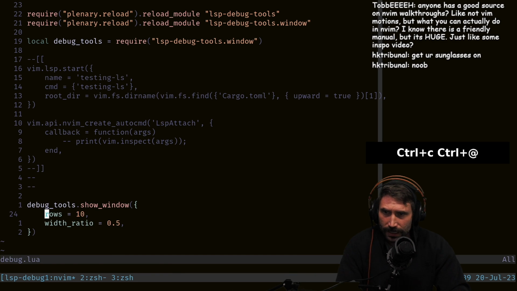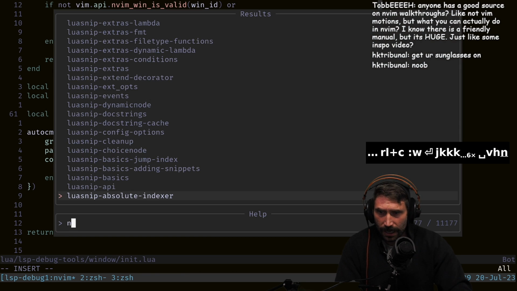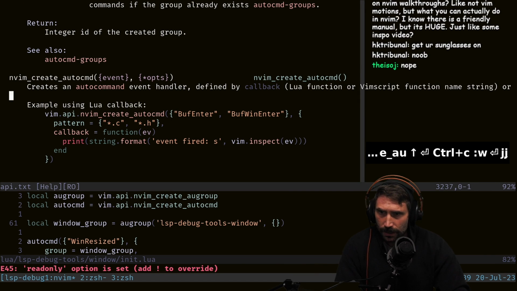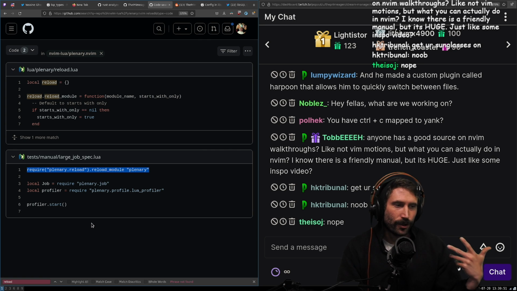Command must be a string. Okay, I need to look at how to do an auto command. Nvim create auto command. There we go. We're gonna have to look at this, okay, boys and girls? I'm a noob. Yeah, I know. Oh, I don't even know what I'm doing.